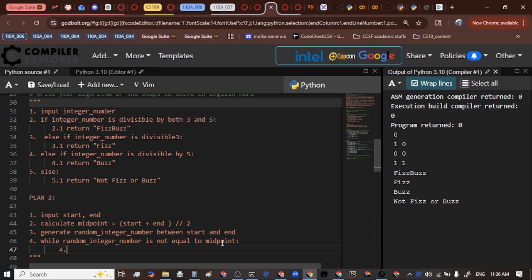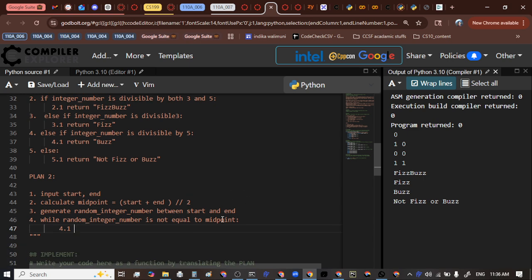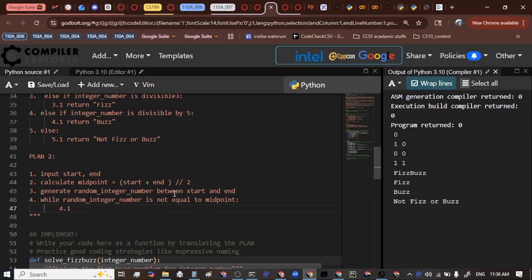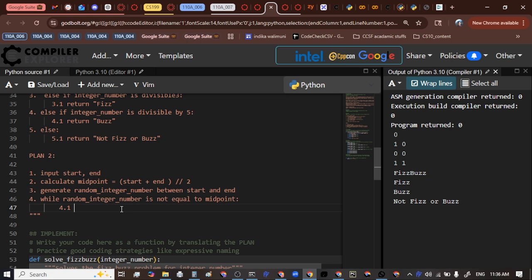4.1. What's the next step? What do we do in the while loop? You run the first function, so run solve is bus for, right? Run solve is bus for what? The random number that we generated. Yeah, for this random number. Is this all, or do we need something else? Is there one more line or not?